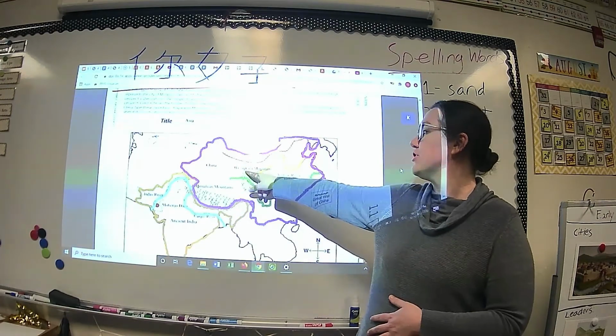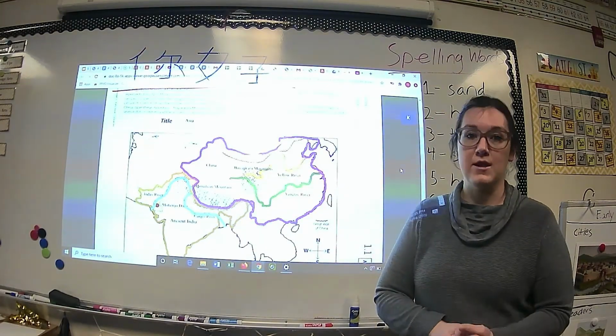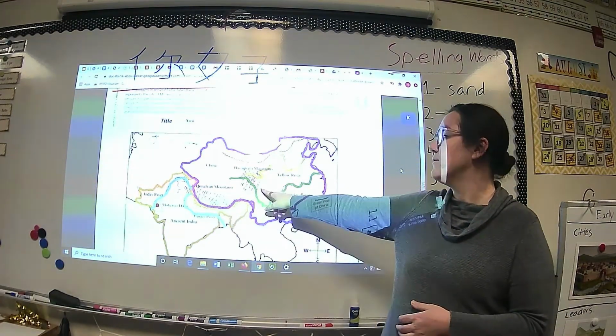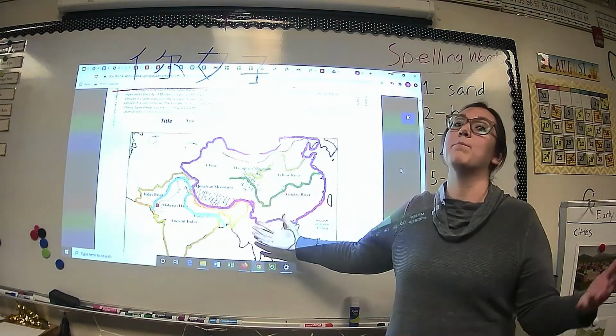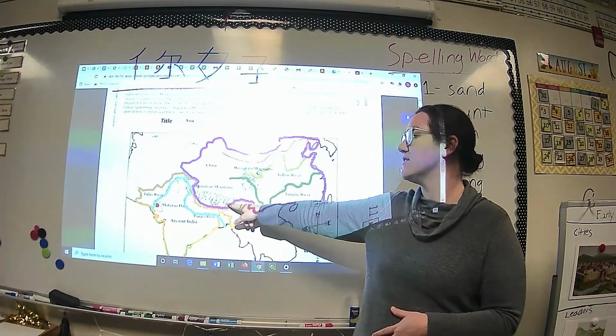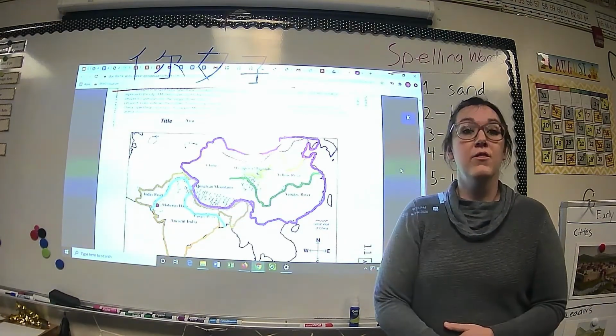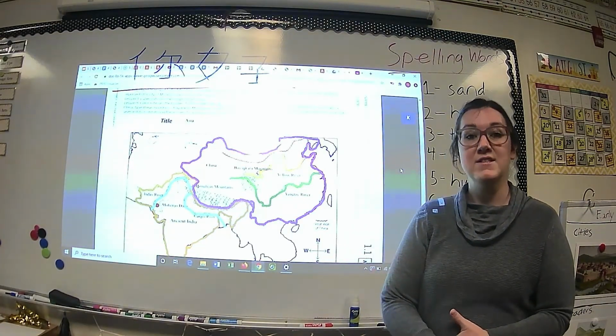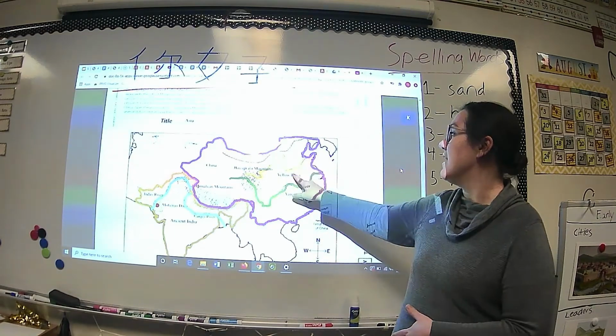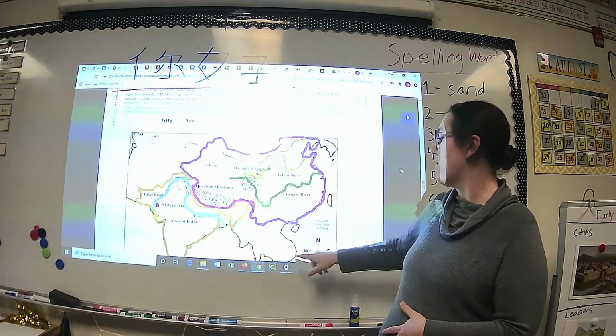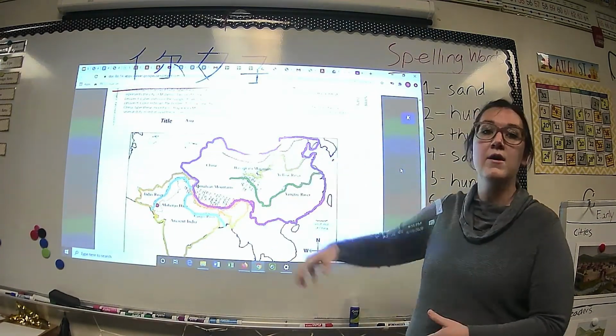This mountain range in China is called the Bayan Kala Mountains. These mountains are the Bayan Kala Mountains. They are big, tall mountains, not quite as tall as the Himalayas, but they are big mountains as well. The first river that comes from the Bayan Kalas that we talked about is the Yellow River. This is a river that's on the north part of China.